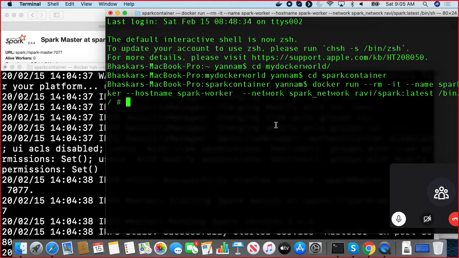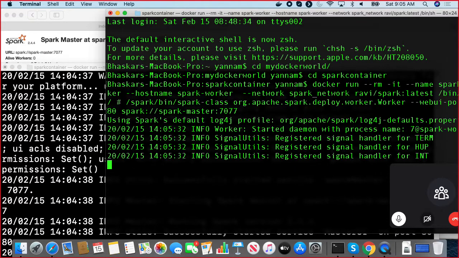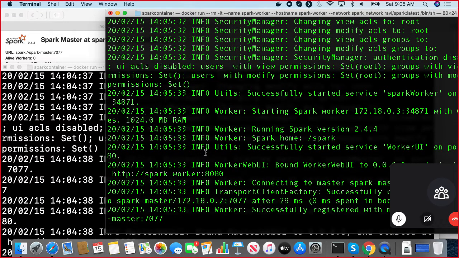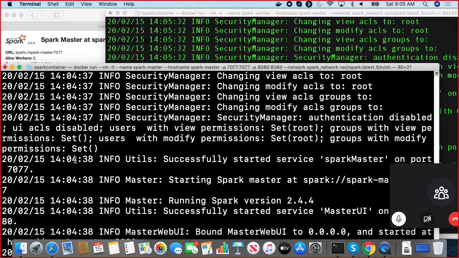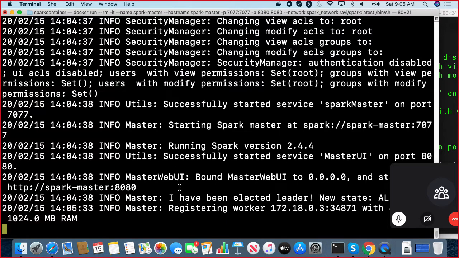And I am going to go here, and I am going to type Control V. Successfully registered with the master. And look at the last line in the master node. Registered the worker. Now you created your Spark cluster with a master and a worker.